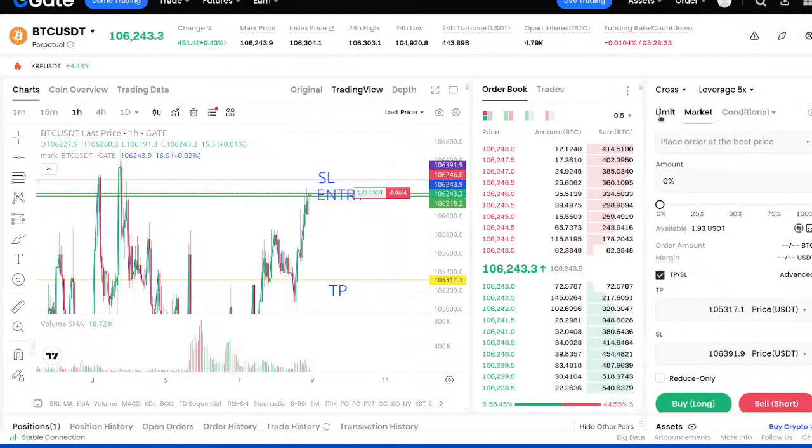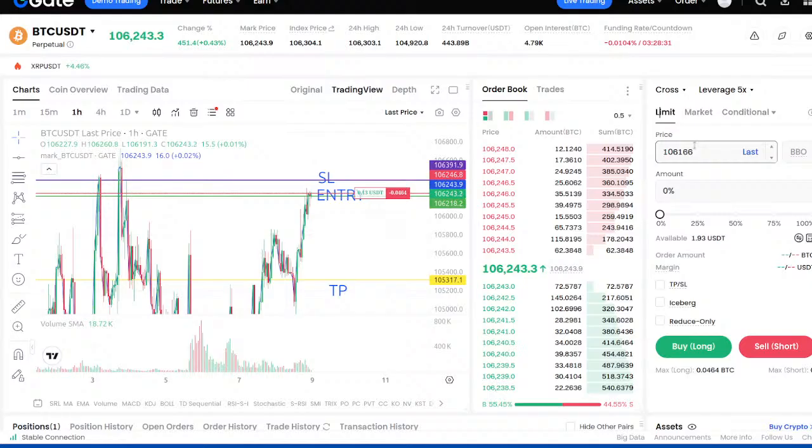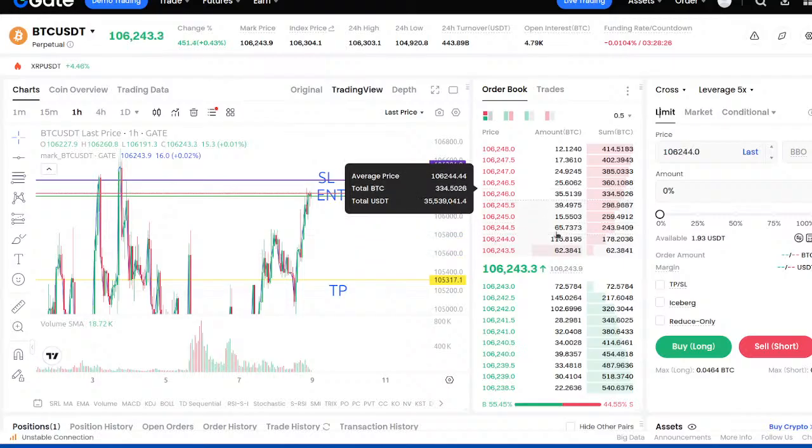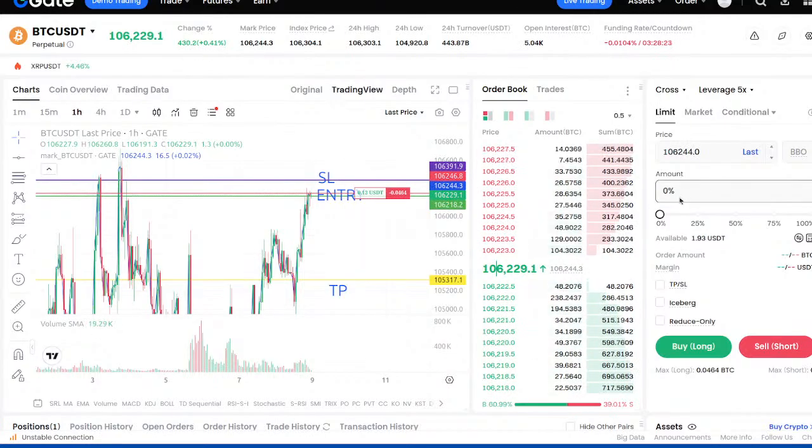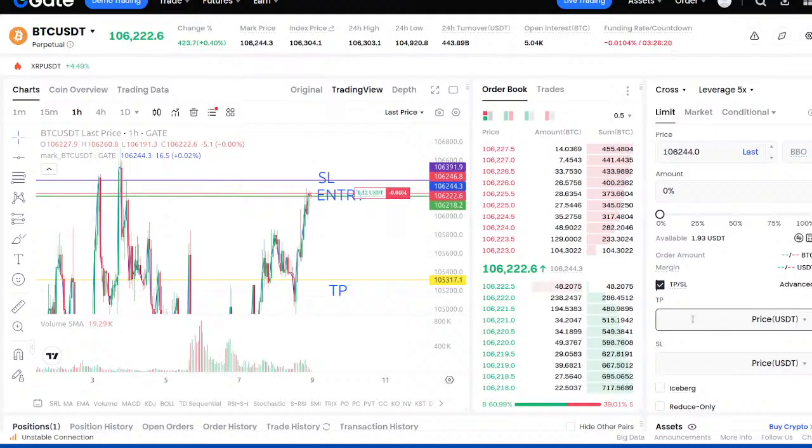Now for the case of limit, it's also just the same thing you've been doing, but now for this case you are shorting. So let me say you enter the limit price, like this price here, like you can still click here. Then you enter your TP. You are anticipating that the price will drop to 105,317. That's actually your anticipation.